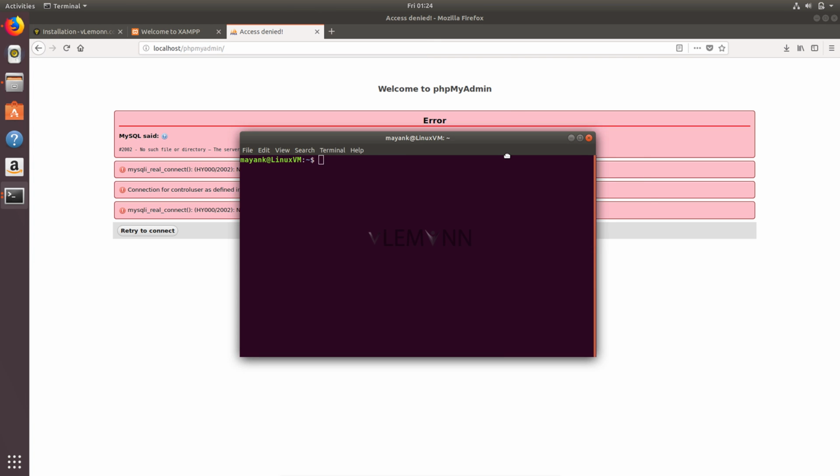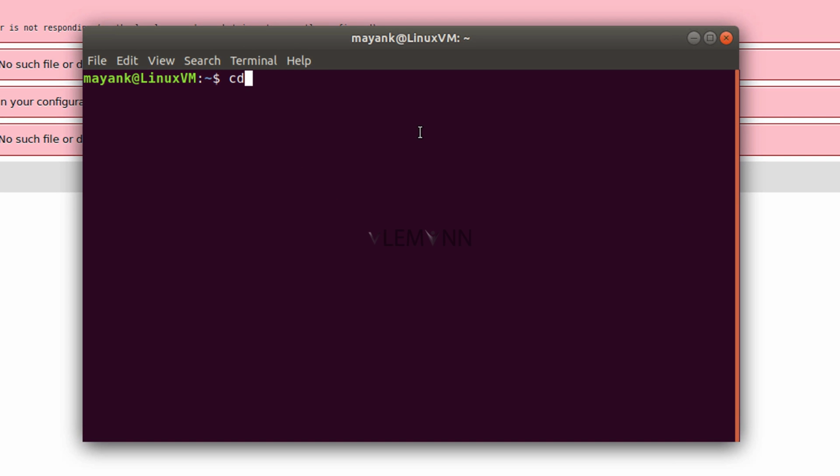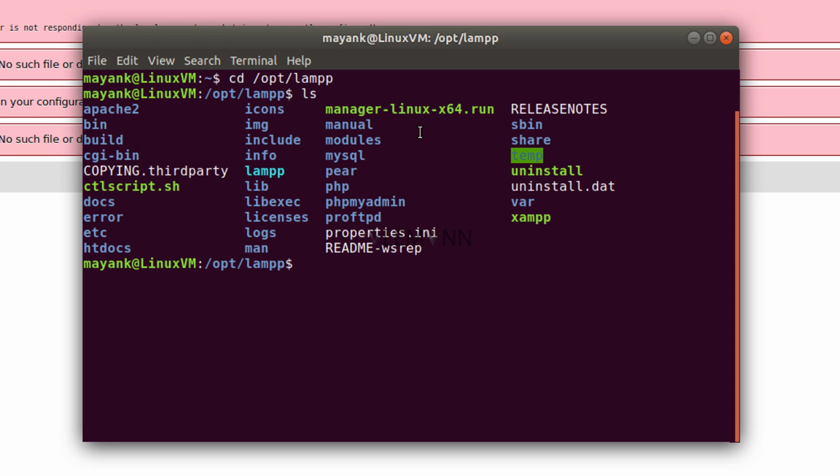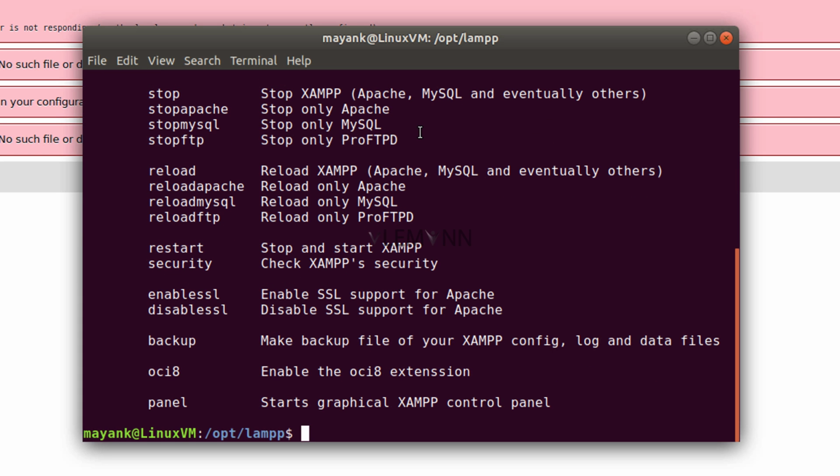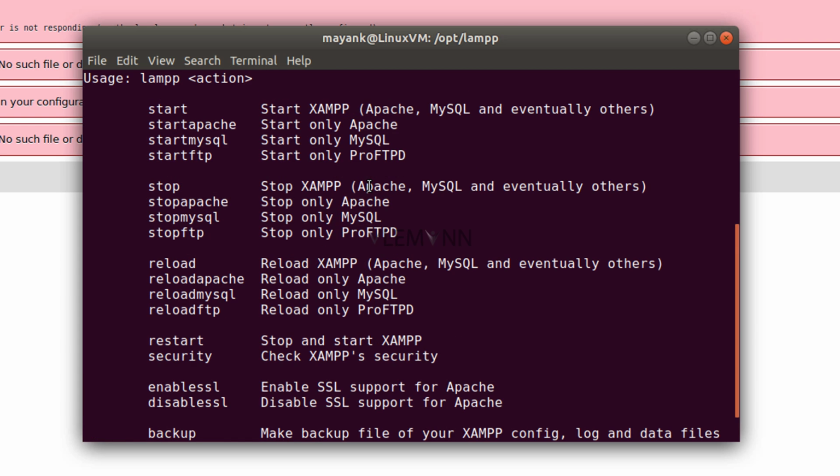Okay, here I'm going to type cd /opt/lamp. Okay, right now we are in lamp. So let me list everything. And now for starting the services for Xampp, we need to use a lamp command. For this, I'm going to type lamp. Okay, and now here we have all the available options.